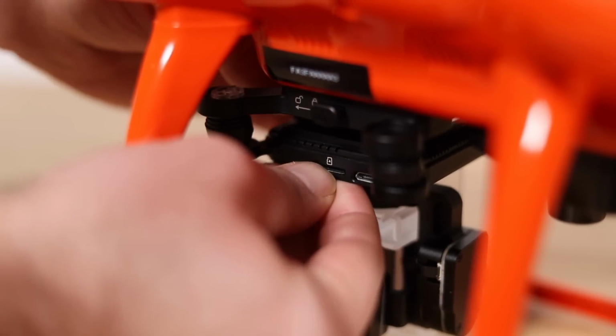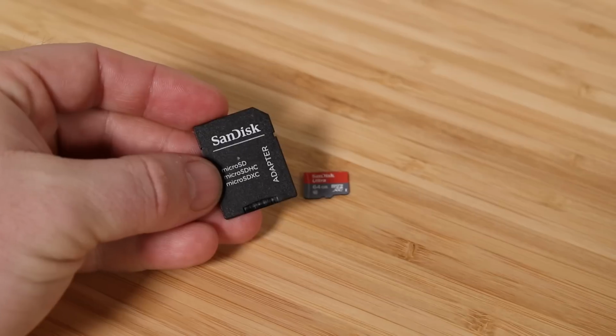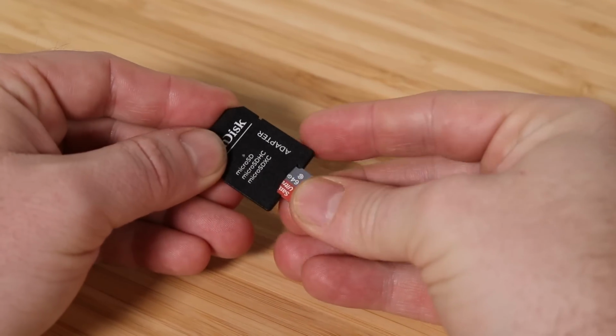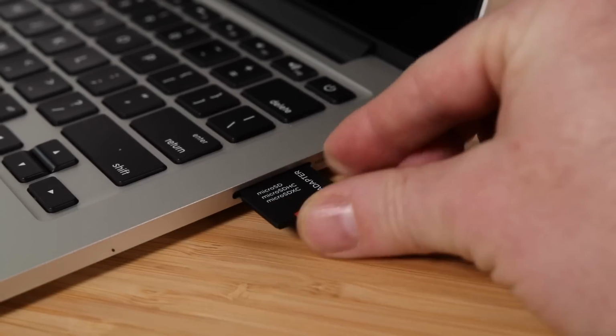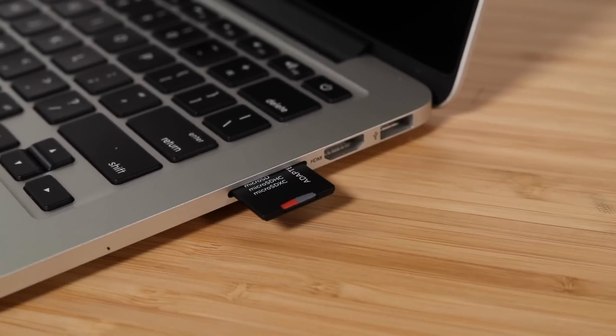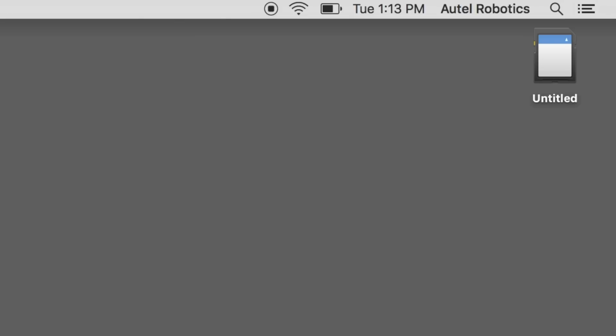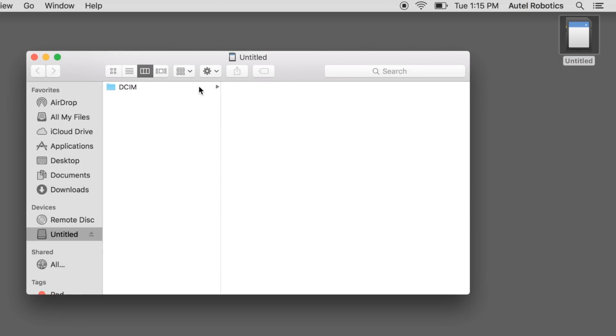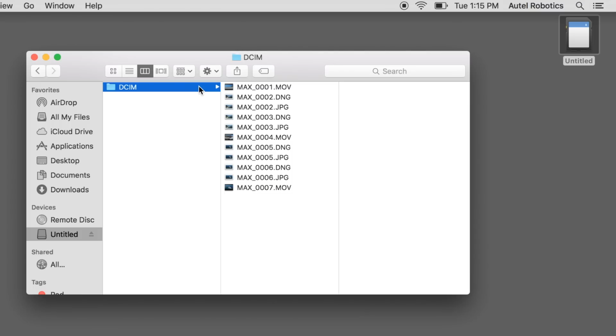Go ahead and pull the microSD card from your X-Star's camera. Put the microSD card into the adapter and plug it into your computer. You'll see a new drive appear on your desktop. Let's open the new drive containing our photos and video. Here we can preview what's on the microSD card.